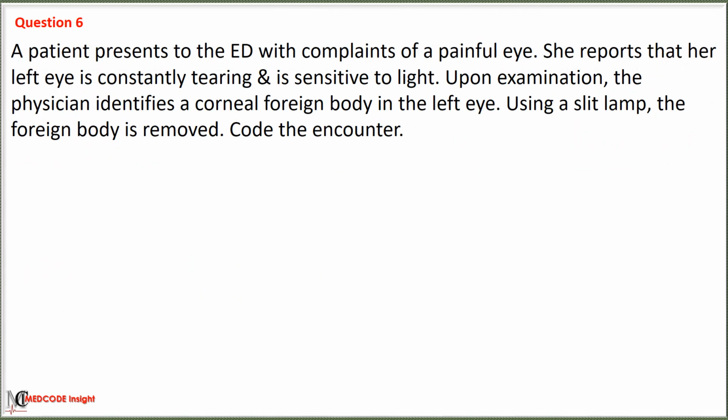A patient returned to the emergency department with complaints of a painful eye. She reported that her left eye is constantly tearing and is sensitive to light. Upon examination, the physician identifies a corneal foreign body in the left eye. Using a slit lamp, the foreign body is removed.